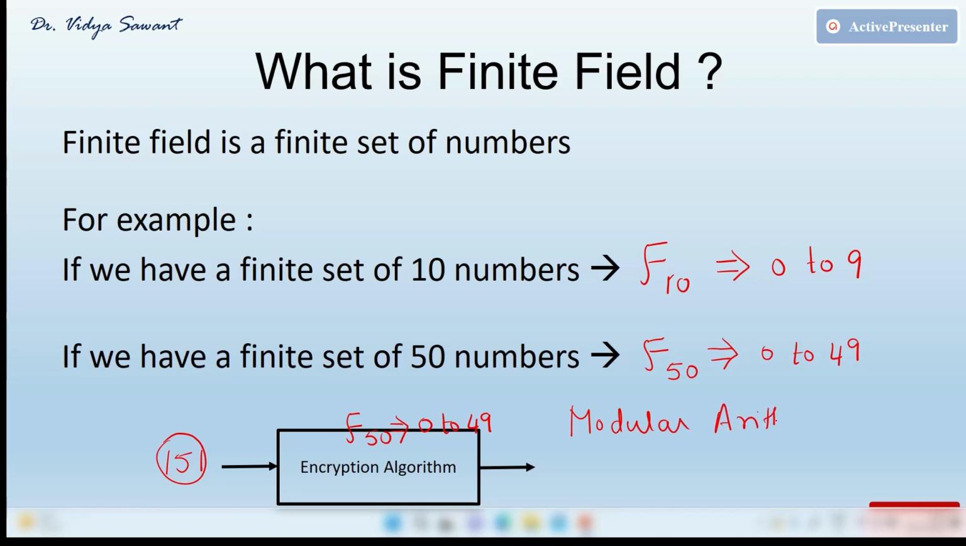Modular arithmetic basically ensures that any given number falls in the finite field, that is, within the range of the finite field. So how does it do it? It takes 151 and it does mod 50. Why 50? Because we have a total of 50 numbers. Our encryption algorithm is working over a finite field of 50 numbers. So it will do 151 mod 50.